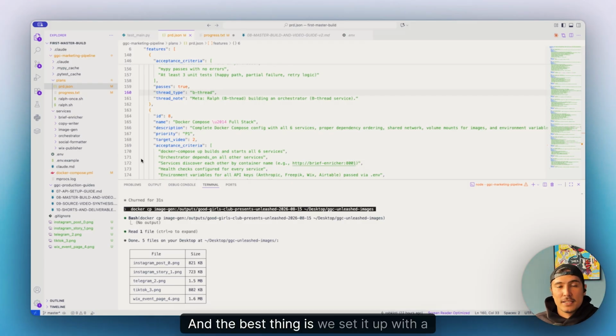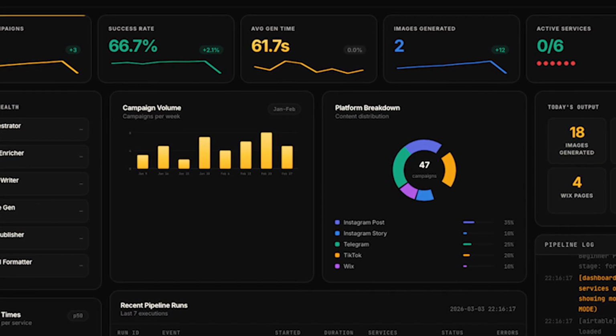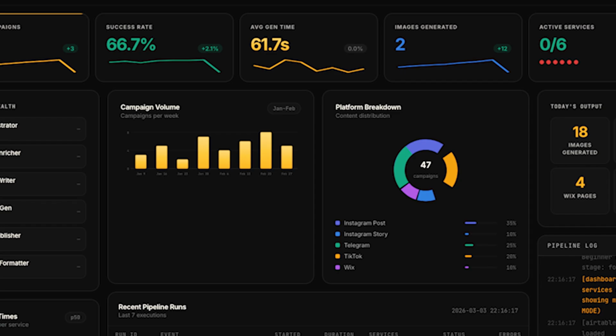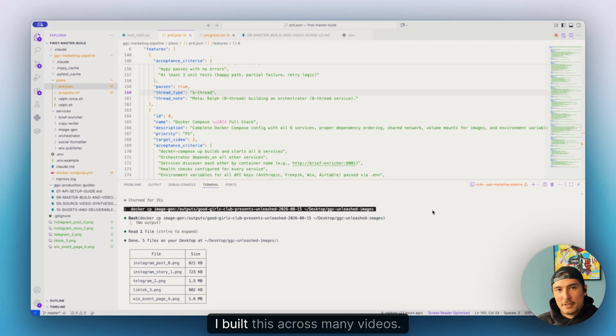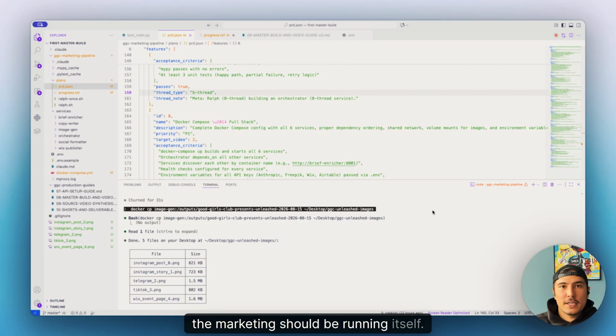And the best thing is, we set it up with a dashboard that can track all of this in real time. This is zero-touch marketing, not exactly zero-touch coding. I built this across many videos, but yeah, from today forward, the marketing should be running itself. So let me show you how I close the loop.